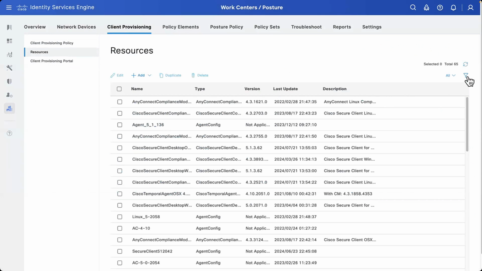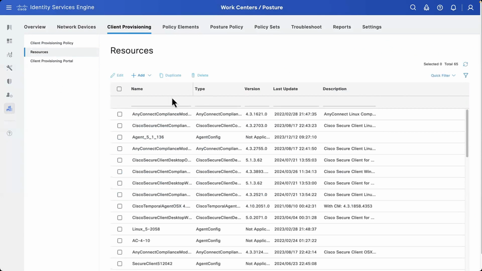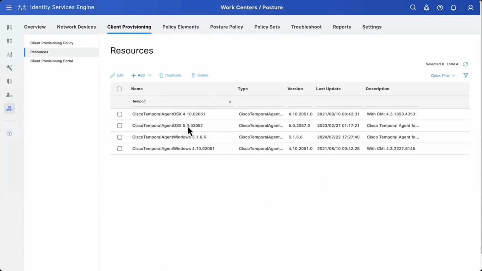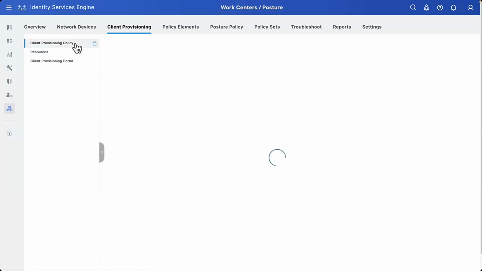Do we have the latest temporal agent in order to run the posture service on the endpoint? So I've already downloaded the latest one. If you look at, let's expand this. You'll notice that we have two temporal agents, one is 4.10 and another one is 5.1.6.6. So I'm going to provision 5.1.6.6 through the client provisioning portal.